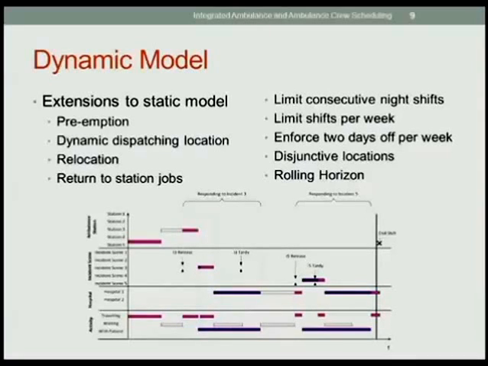So ambulances can now be dispatched from the last location they were at, and we allow relocation to occur as well. So we can have an ambulance at station 5, but after it's had an incident, we may want it to wait at station 3 instead because that's better prepared overall.